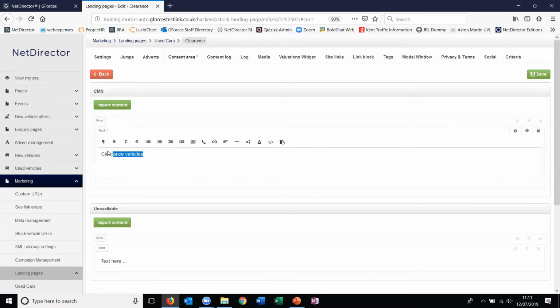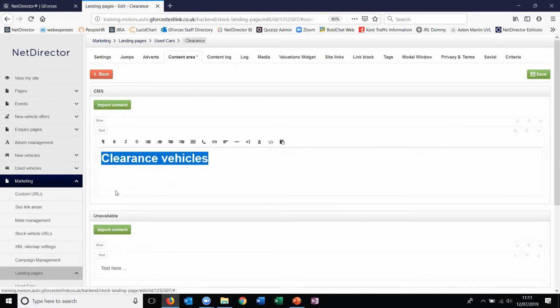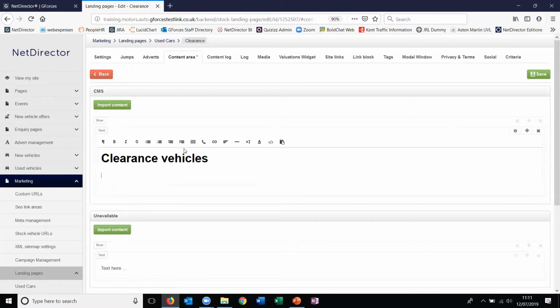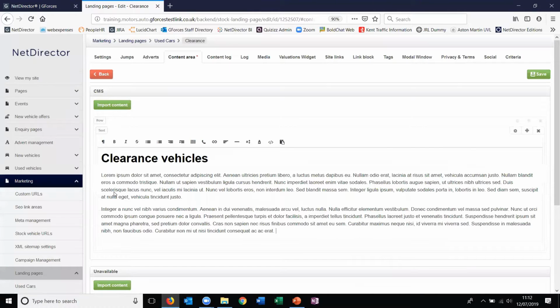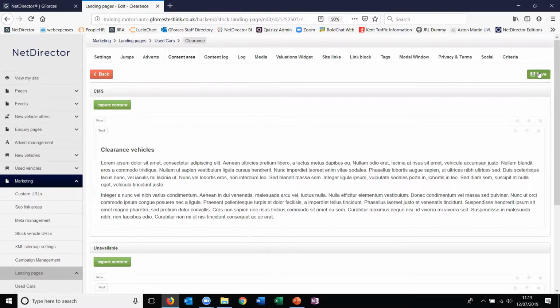Don't forget to make these header tags. And then I'm just going to get some text, and I'm just going to put that in here. So there's my landing page text. Okay, so that's saved at the top here.